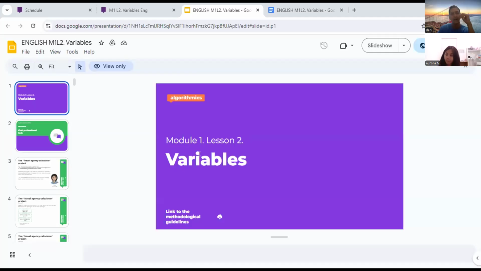This is our second session. We will be talking about variables. Before we go to this material, I will ask you, Aurora, what grade are you in? Seventh, eighth, or ninth grade, senior high? Seventh grade, junior high school. I'm in seventh grade.